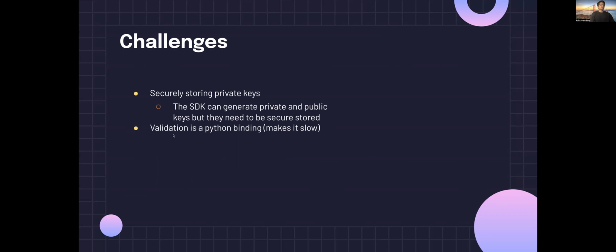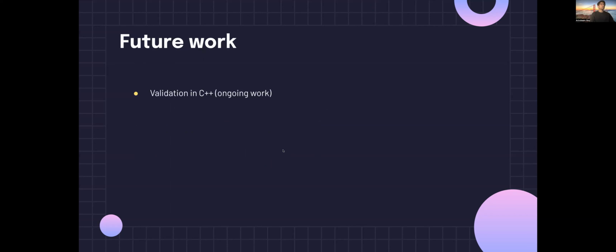Second, the validation is done with the Python binding, and Python makes it slow. So we need to do it in C++, but C++ does not have some well-maintained libraries that we need, for example, the crypto-conditions library. So currently we are working on validating in C++. We have a library that we need to modify ourselves in order to make crypto-conditions work. And then we also need a persistent storage which allows for complex queries.